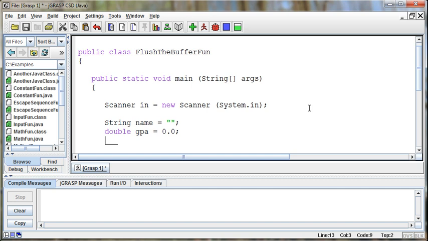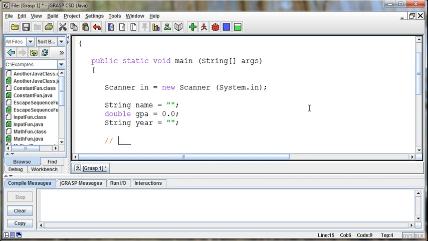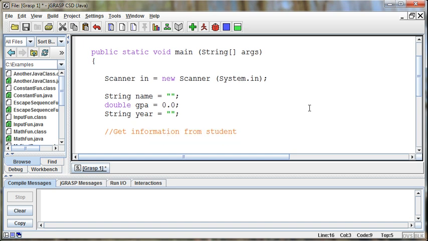And then what other piece of information do we need? Let's ask for your year in school. So I'm going to get another string, and this is going to be your year. Are you a freshman or a sophomore or a junior or a senior, let's say. So I'm going to get those three pieces of information. So I'm just going to make a little comment here. Get information from student.